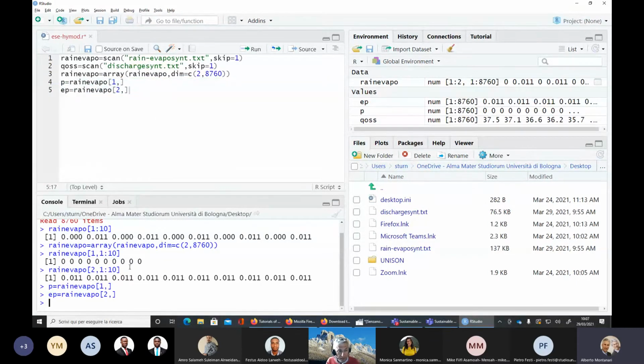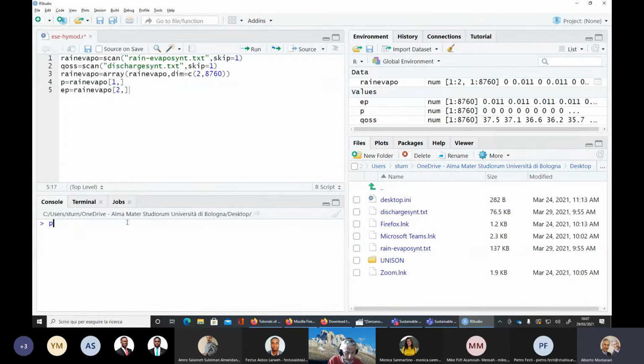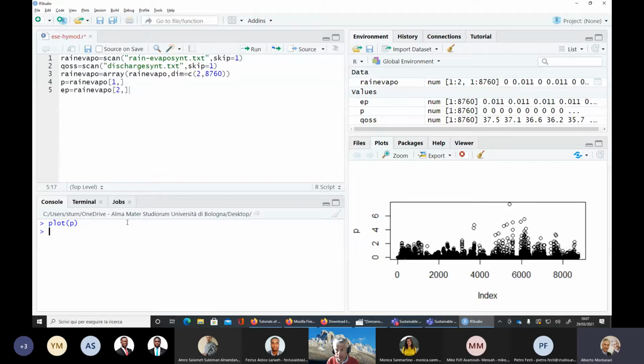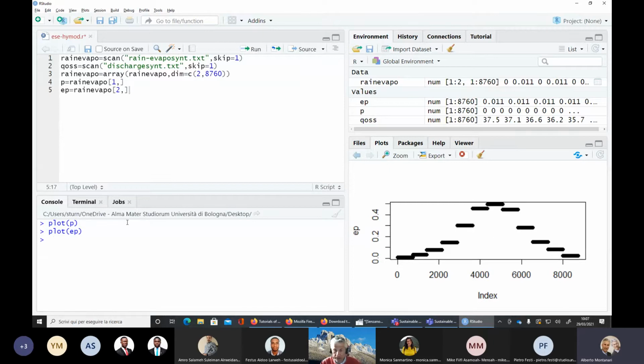Okay. Now, if we go to the console, we can make a plot of P, which is rainfall. And here is your plot. And we can make a plot of EP. And here the plot, you will see that it's for one year. It's a plot of a sequence of constant values, okay?